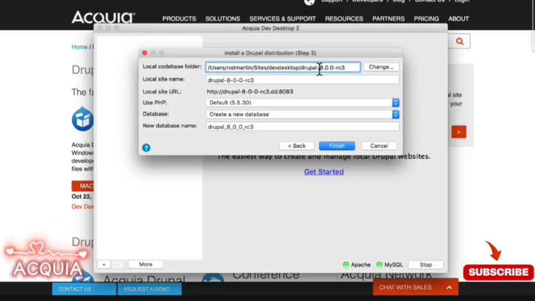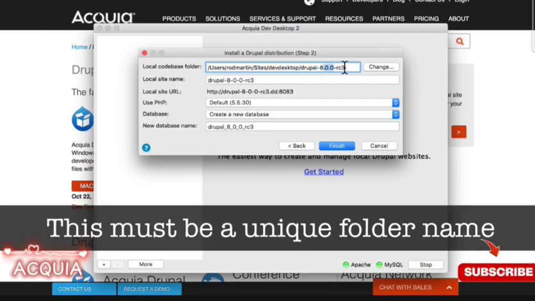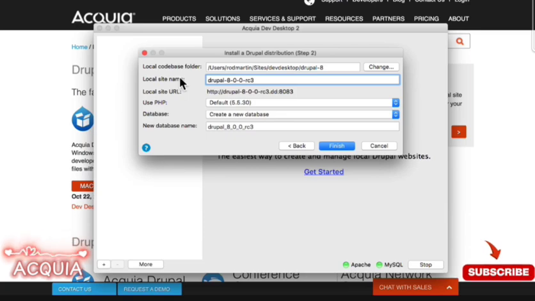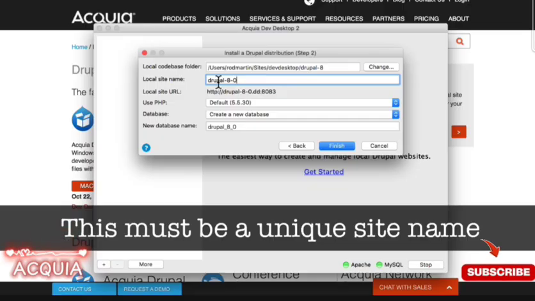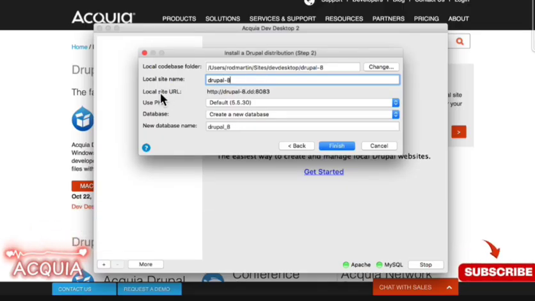I can leave this in the Drupal-8.0.0-RC3 folder. That kind of drives me crazy. I'm just going to get rid of that and say Drupal-8. Under the local site name, we're going to update this later. So for now, just go ahead and put Drupal-8. And you'll notice that the local site URL then is going to be Drupal-8.dd for Dev Desktop at the port of 8083. Again, this is going to be completely local, completely secure. Go ahead and leave that. We're going to update the local site name later anyway.